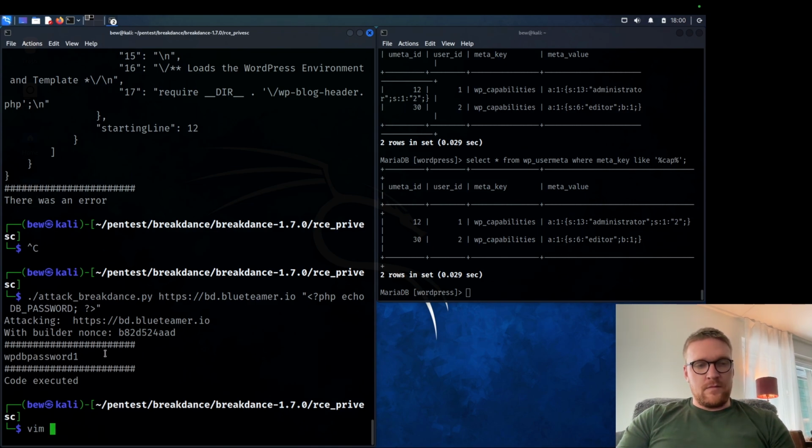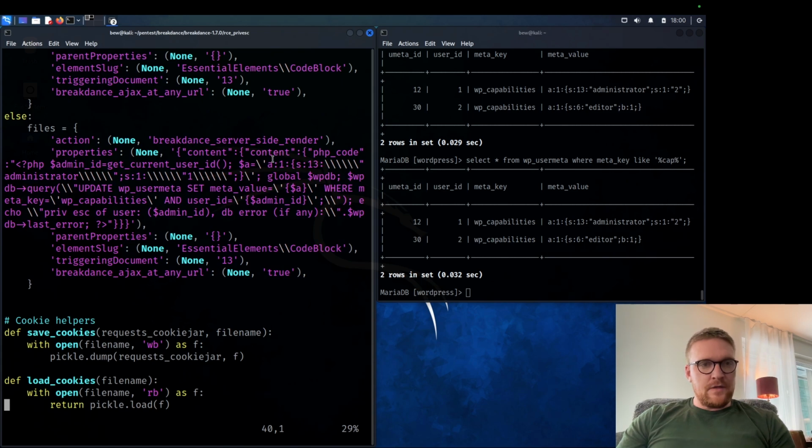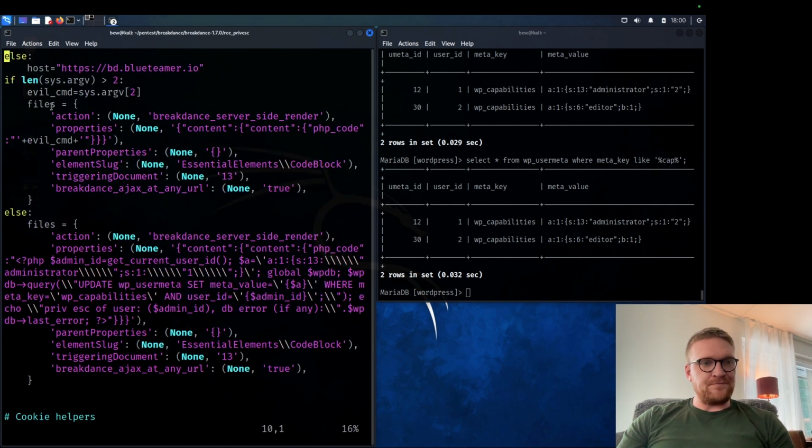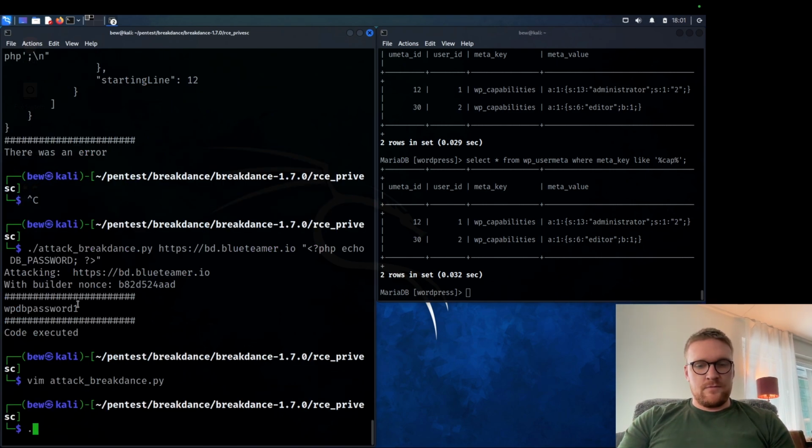But remember, if we take a look at our database again, we have an editor and we have one administrator. If we take a look at the Breakdance file, if we do not put this evil command as the third argument, it will be run with the default argument, and the default argument is whoever runs this command will now be administrator. That's what this default command is. So let's take a look and see if it works.